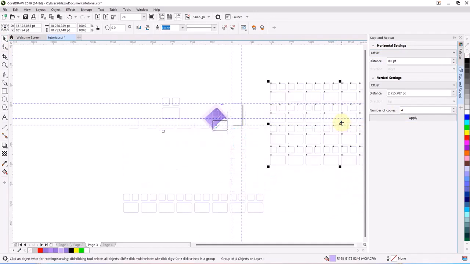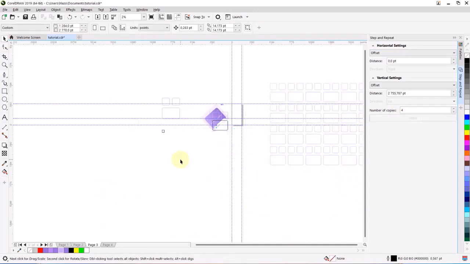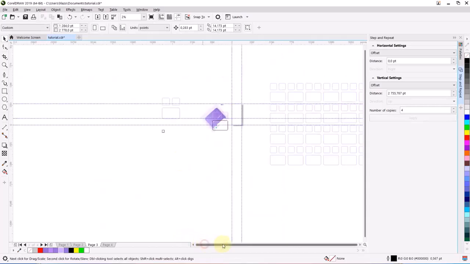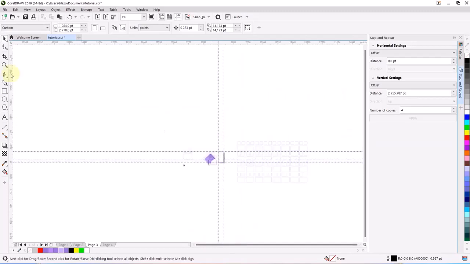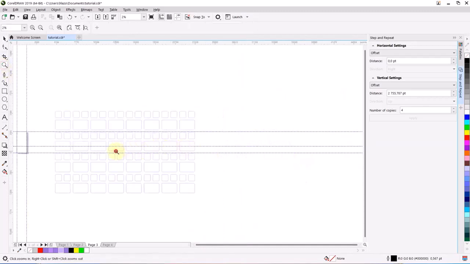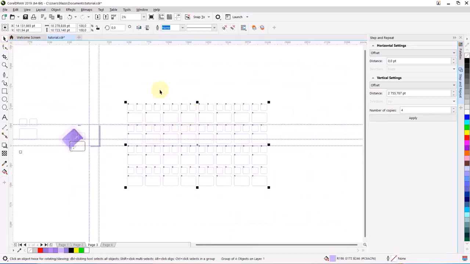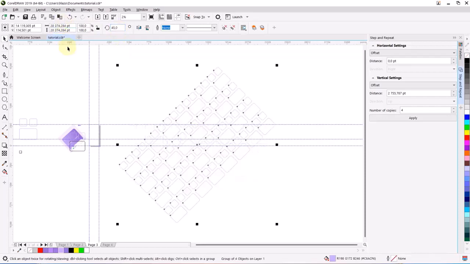Let's see. This is our pattern. I don't mind about this. So now what we are going to do is rotate this pattern. As you can see, this is a normal pattern. Now I'm just going to rotate this pattern. Let's quickly rotate it like 45 degrees and see how it's going to look. As you can see.